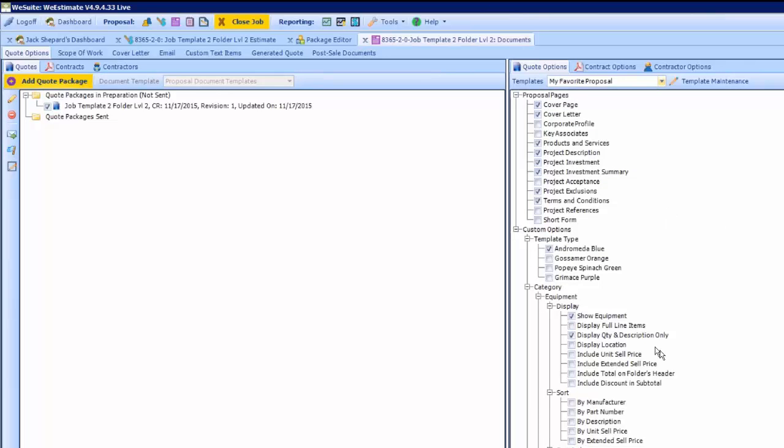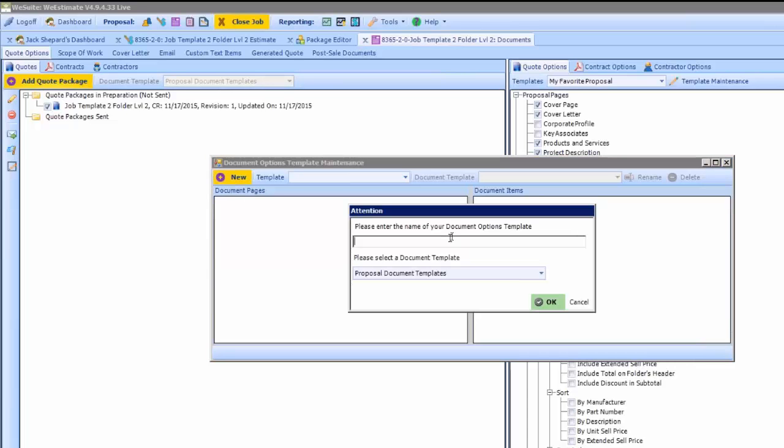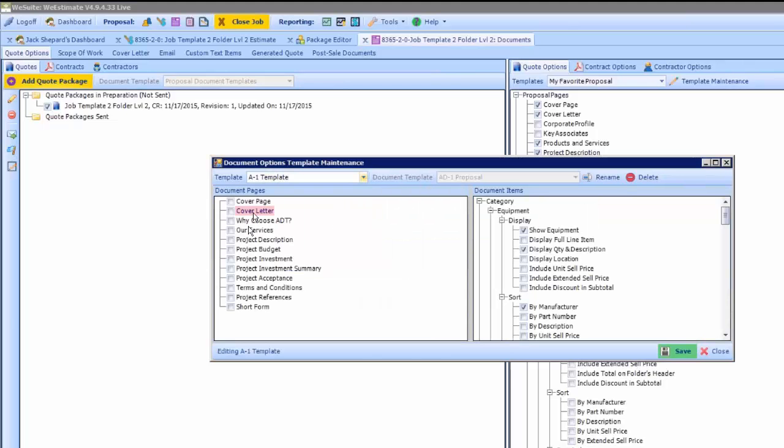Okay, you're able to create that by going into template maintenance, clicking new, naming your template, which would then allow you to check off any of the checkboxes you'd like to show every time that you select that specific template.